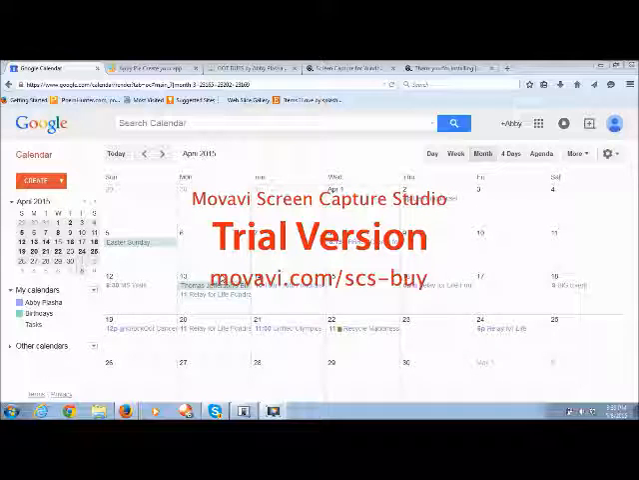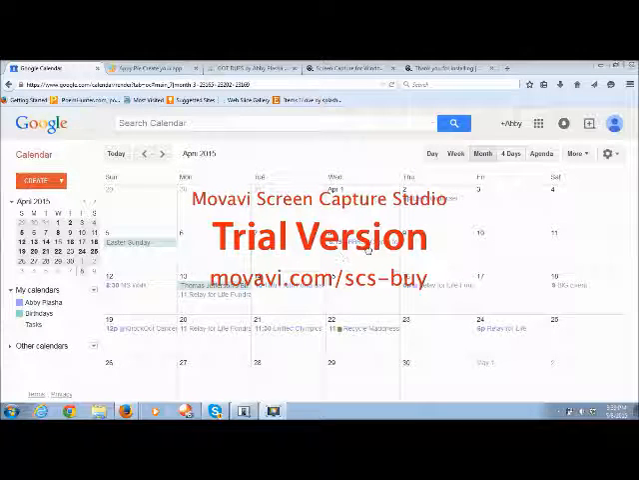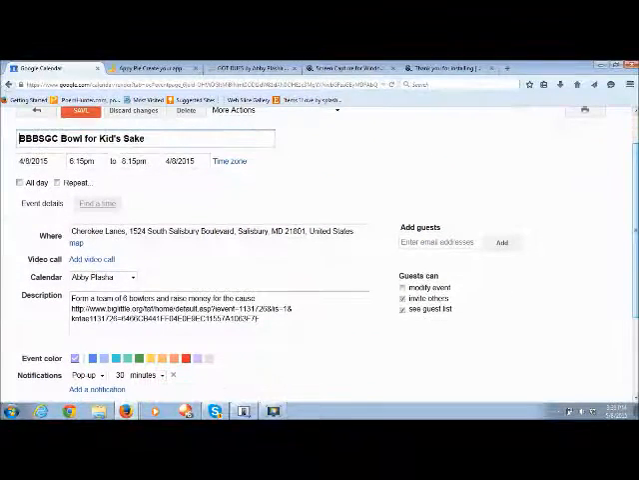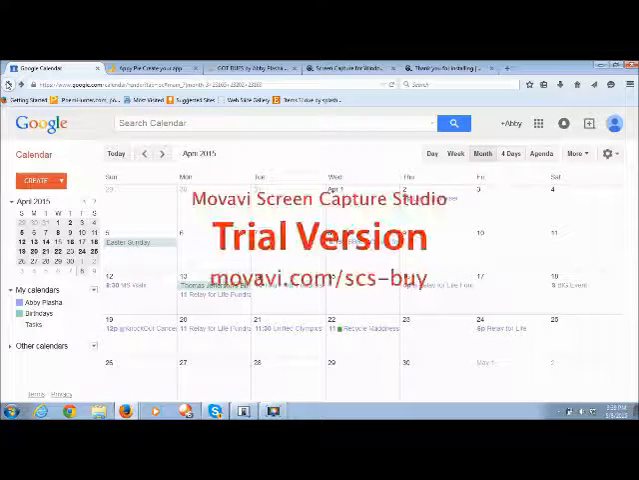The first thing I'm going to show you is my Google Calendar. I went through and put all our events in, and as you can see, it gives you the information on the event. You click on it, it says something like form a team of 6 bowlers and raise money for the cause, and then it has the link which you can copy and paste to sign up for the event. This just makes it really easy for girls to figure out what events are coming.